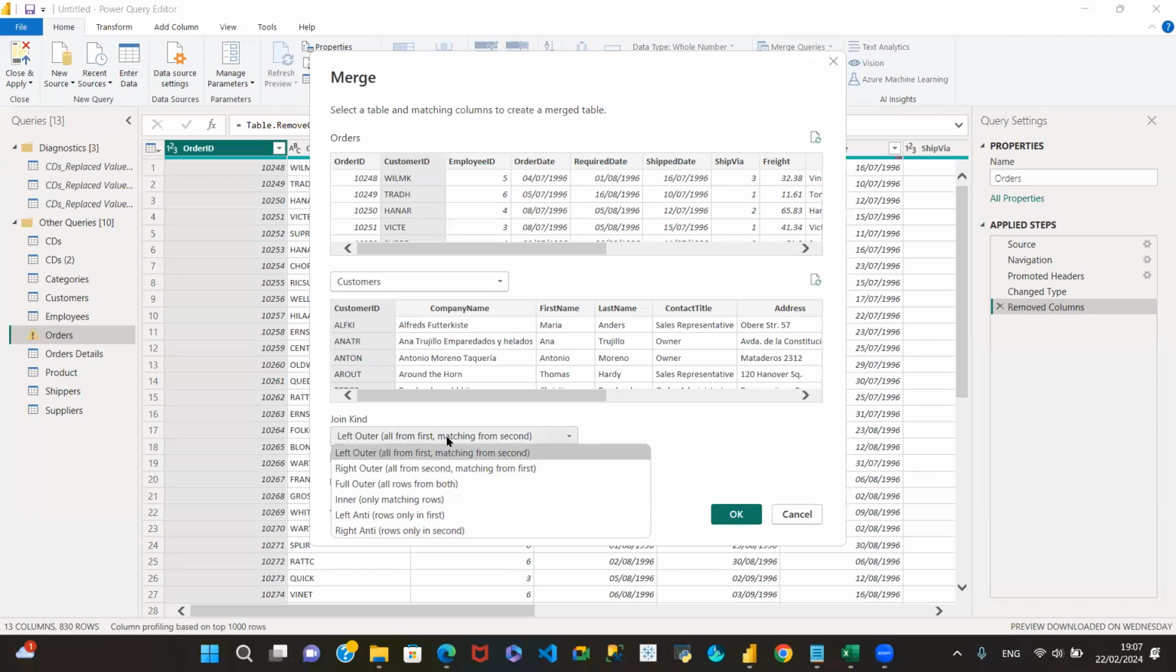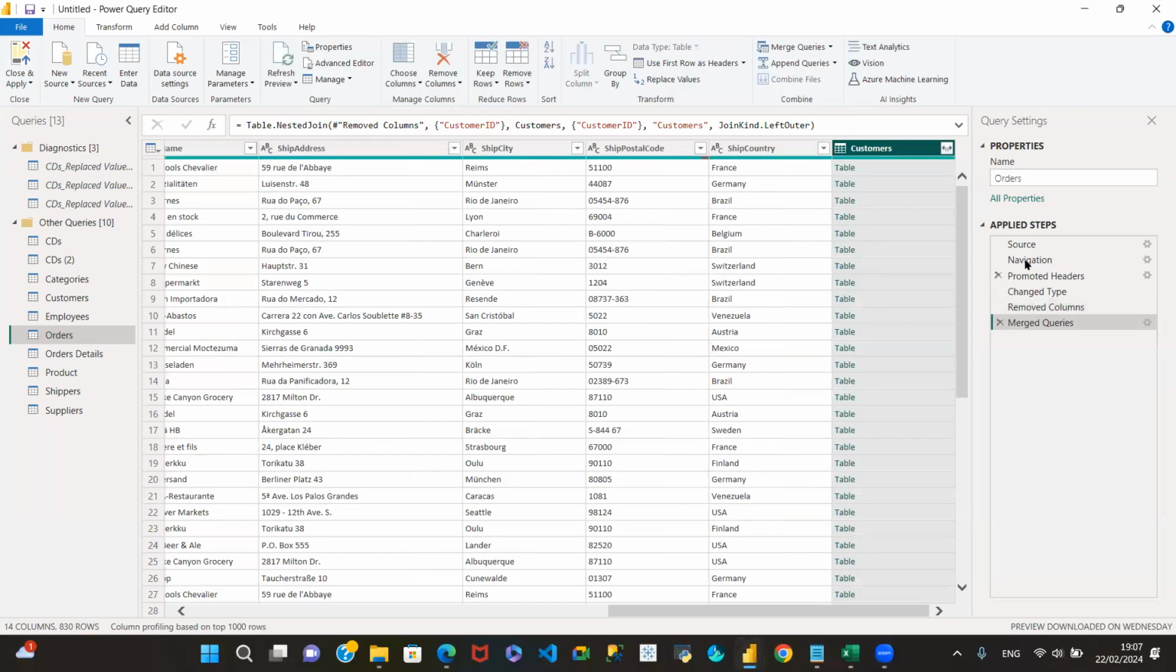But generally, pick the first table, your initial table, and then make the other table that you are bringing information from the second one and just pick this as your first option. That's what I do all the time, so that I don't have to crack my brain around all these other ones. So we can okay that.